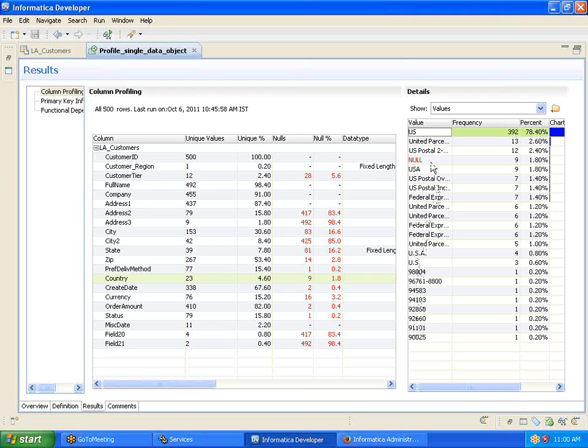So these are all wrong data that need to be fixed. We have 392 with a value of US. So the percentage of occurrence of US is 78.4 percent. The rest of the records are where they have not entered the right data, which is not 100% right data. So these things we need to identify.